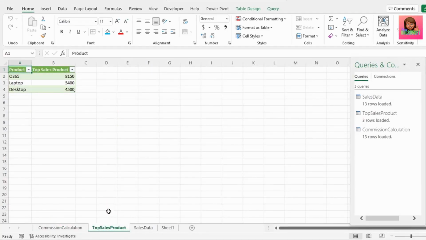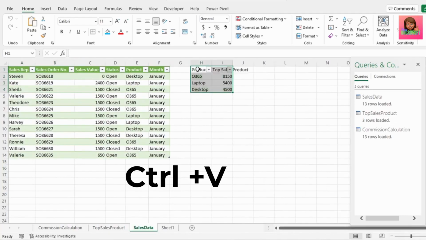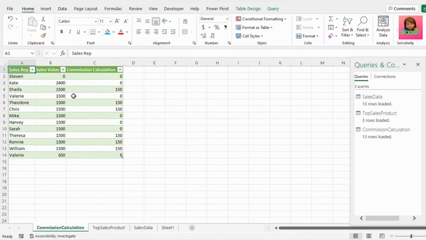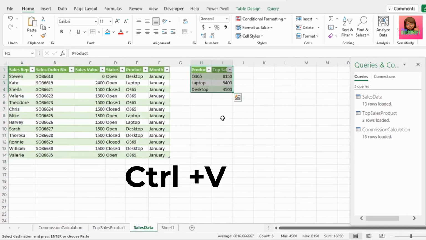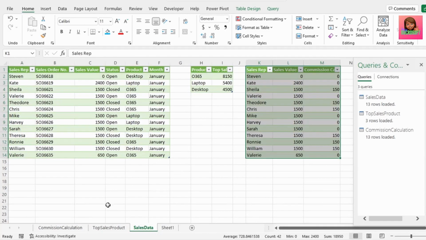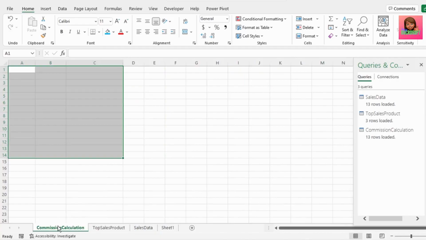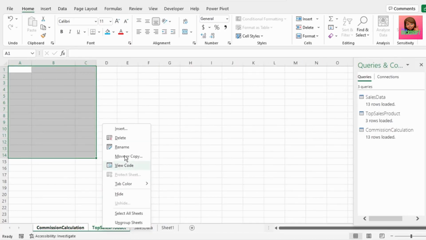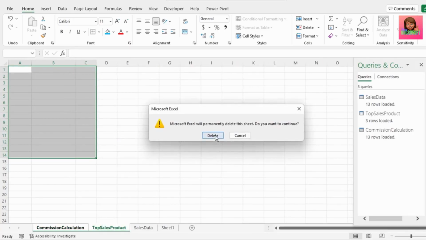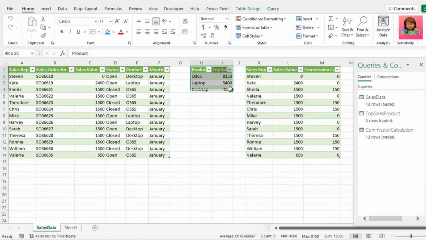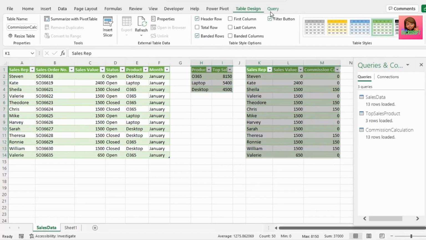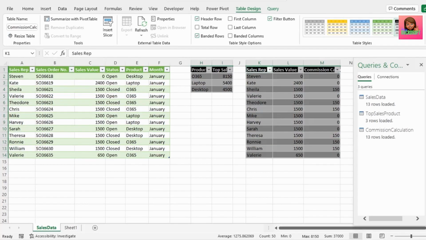Let's move the top sales product report to the sales data tab and do the same for the commission calculation tab. Let's delete these two tabs as they're blank now. Click on the commission calculation tab and hold down the Shift key and click on the top Sales Product tab, right click and select Delete, and click on Delete. Let's select both our tables and click on Table Design, and let's select this table style here.